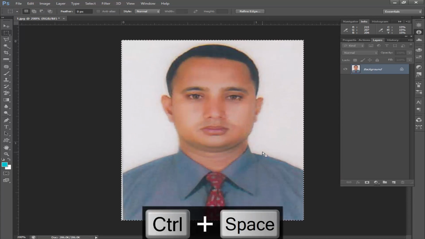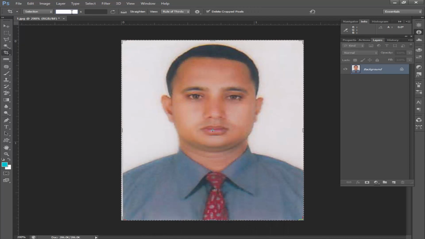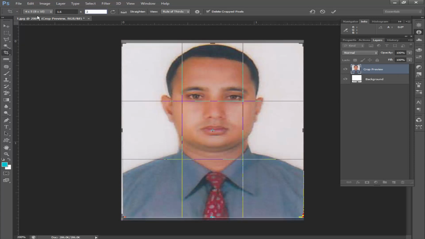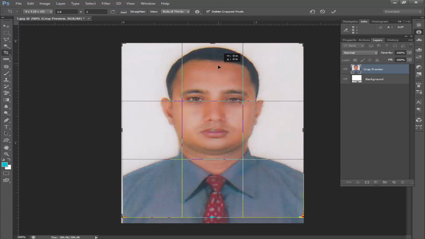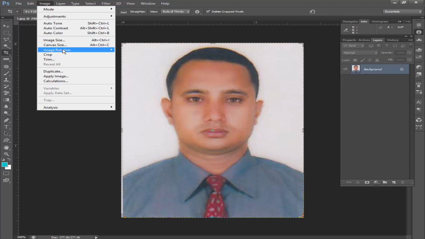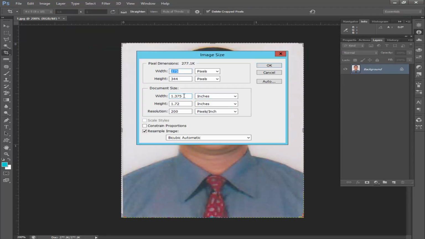And set the size. Go to toolbar, select crop tool. Height 1.6 and width 2. Go to image, click image size and height 1.6, width 2, resolution 300.